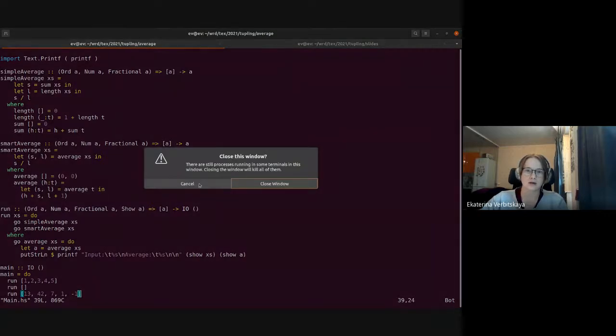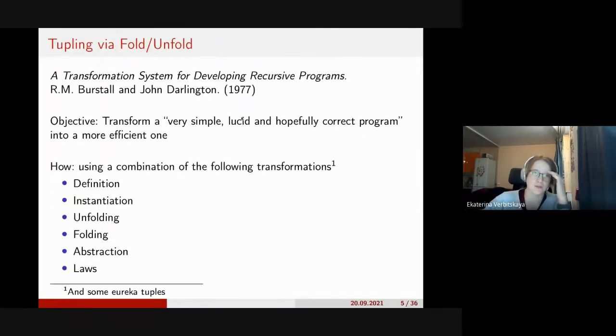And so all these ideas were in the general area of how to write functions better. There was a paper published in 1977 called A Transformation System for Developing Recursive Programs, where the authors described a way to write programs at a little bit higher level, as opposed to thinking about all the details of traversing your data structures and stuff like that.